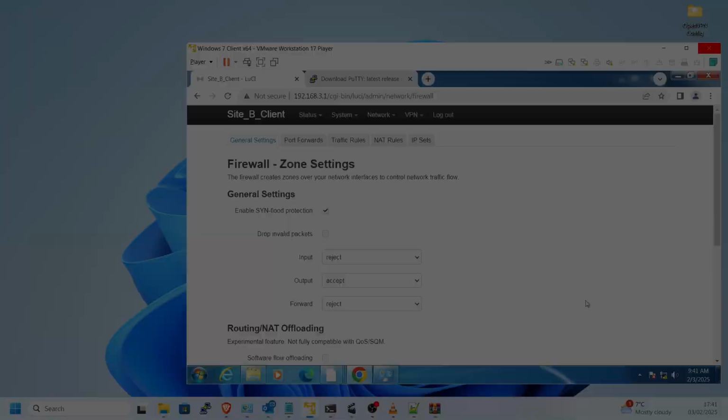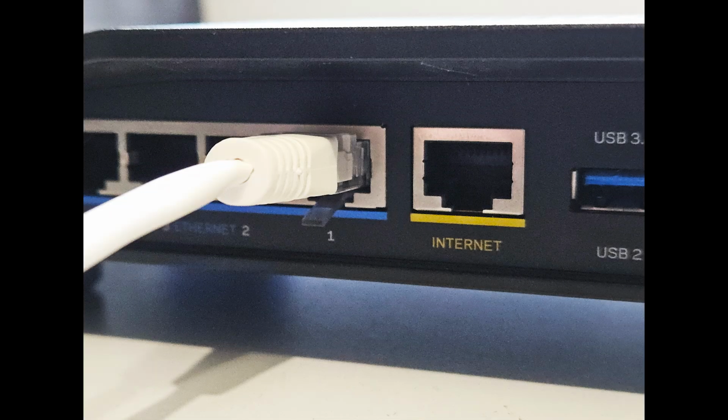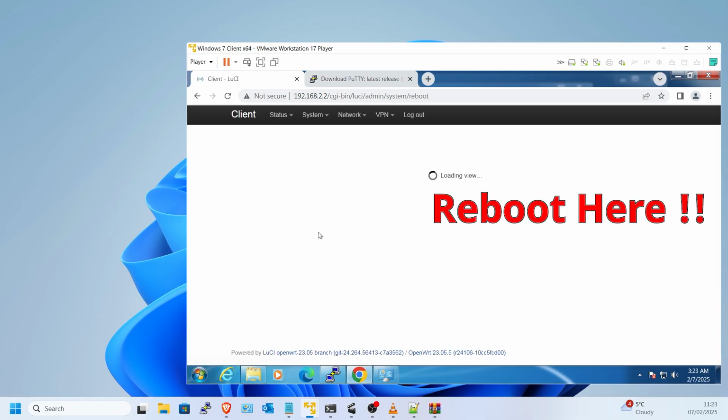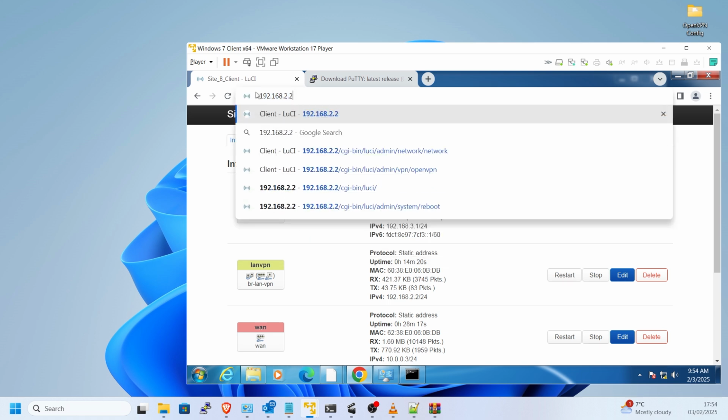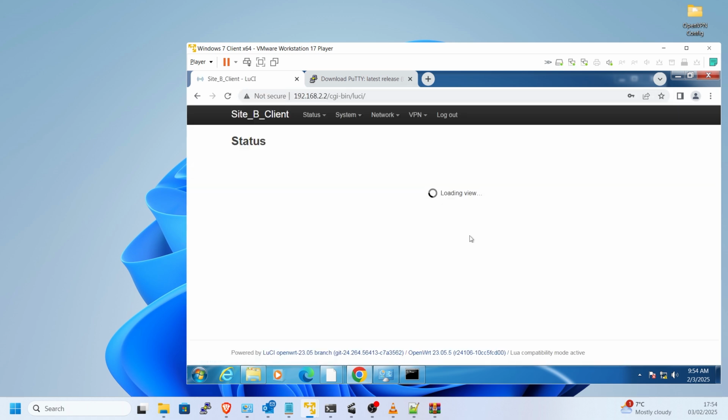Now plug your computer into port 1 of your client's router, which should now be on the 192.168.2 range. Reboot the router again, and once it is back up, access it by typing 192.168.2.2 into the web browser.